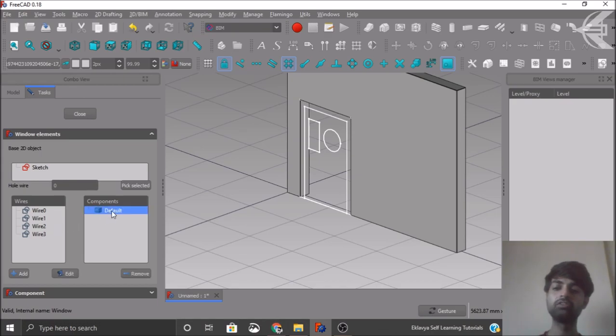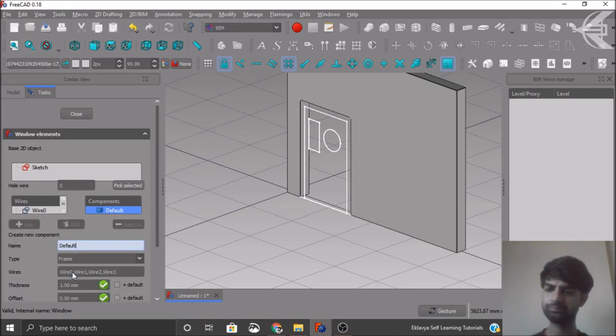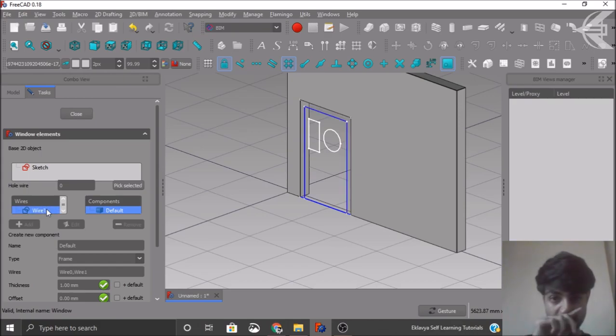So by default we have this component. Okay, so you can remove this, you can create your own, you can also modify this. Let's modify this only. So we'll edit this. By default it has so many wires, so we don't need these wires. We need only the outermost wire and the subtracting inner wire, which is this one. Then only we will get the outer frame for the door. So the outer rectangle and the inner rectangle will subtract and give you an outer frame. This is how things work.